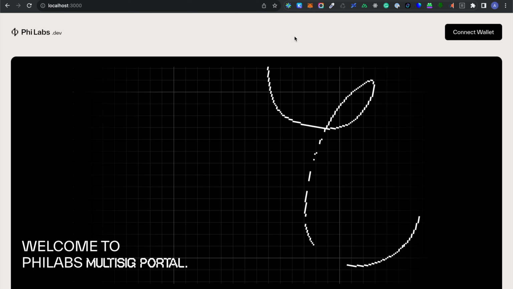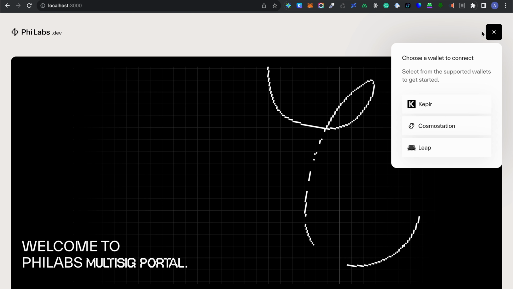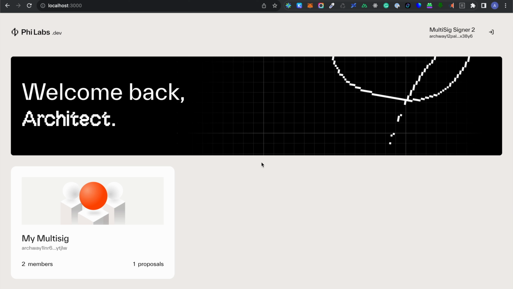After deploying the multisig contracts and building the front-end user interface, you will be presented with the following screen. To get started, click the Connect Wallet button and then connect your wallet using either Keplr, Cosmostation or Leap Wallet. You'll be directed to the following screen, which displays a list of all the multisig accounts associated with the application and linked to your currently logged in account.